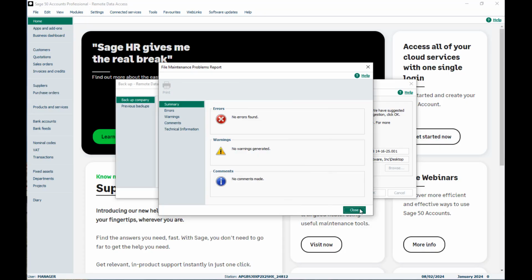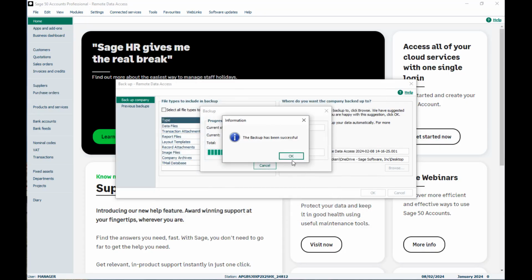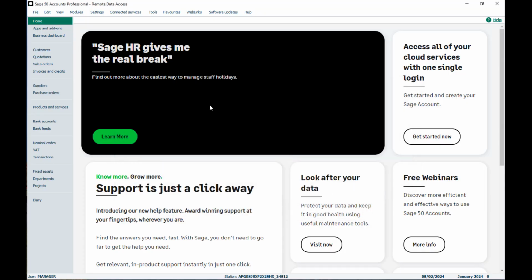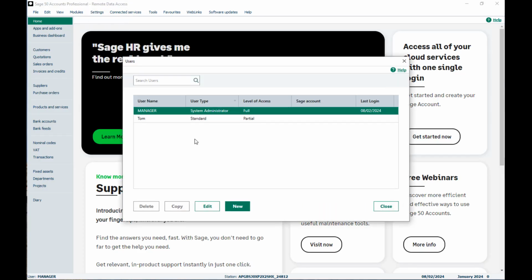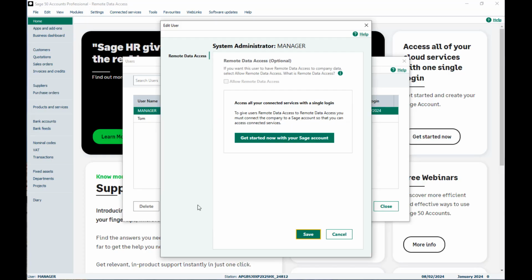To continue with the remote data access setup, you must link a Sage account to the company. To do this, navigate to Settings, User Management, and click Users. Manager will be highlighted by default, then click Edit. If remote data access has been set up in the past, the Allow Remote Data Access checkbox will be available to select. If not, click Get Started Now with your Sage account.